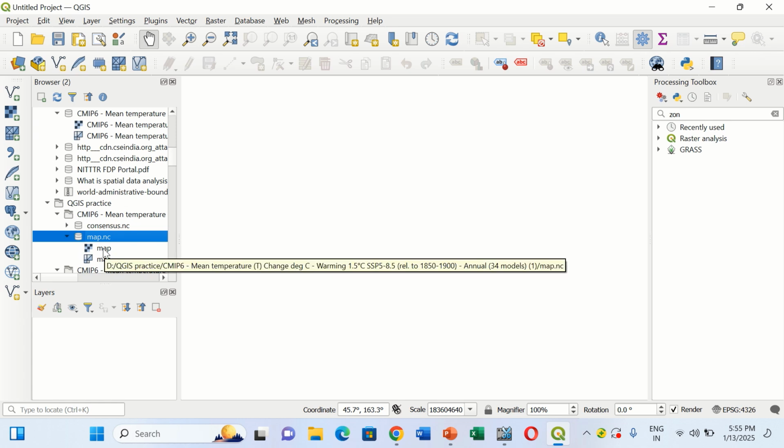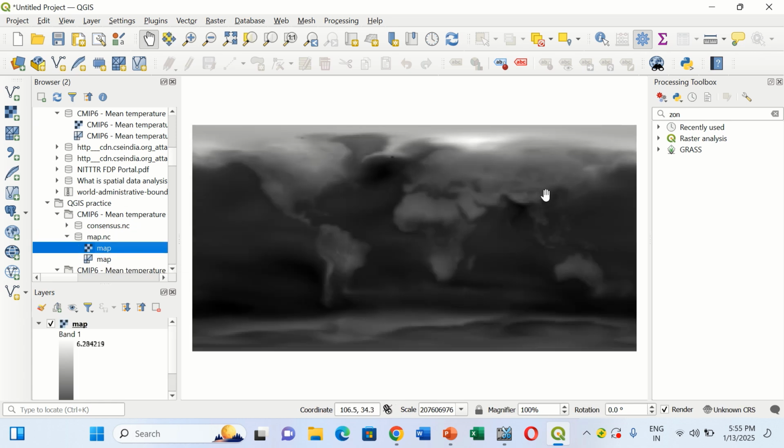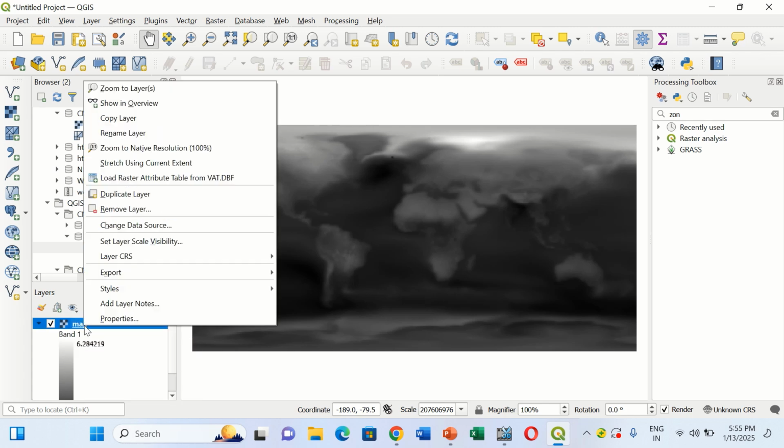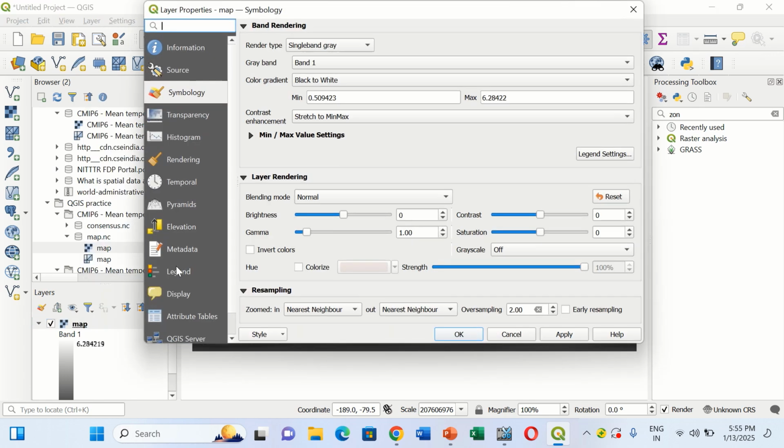And here, this map file. Click on it. See, you can see a raster file that has come into your QGIS platform. Okay, so this is the raster format of the map, and the range will be given in the layer. Now you can right click on it, go to the properties, and then the symbology, since it is a gray band, you can change it to a color.